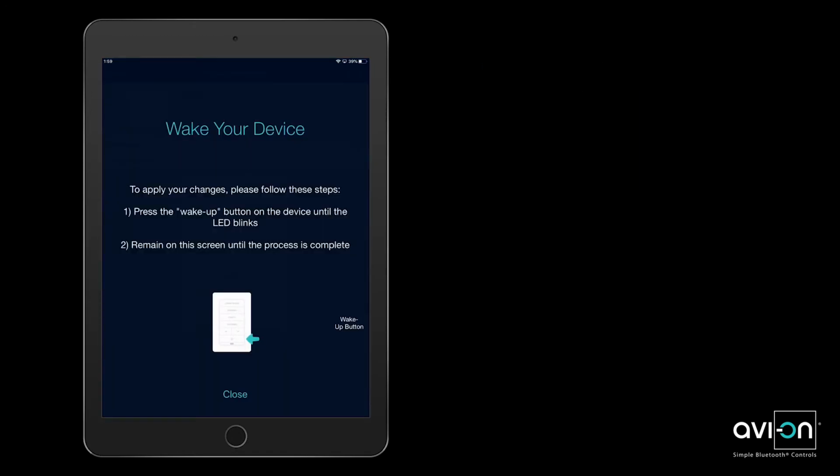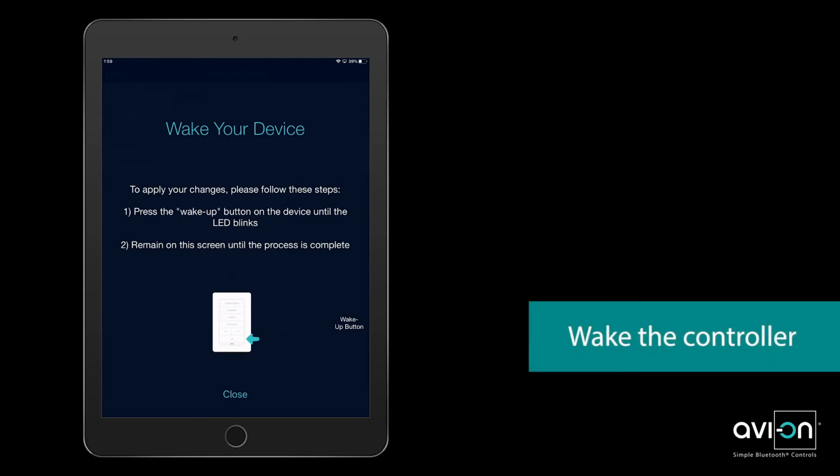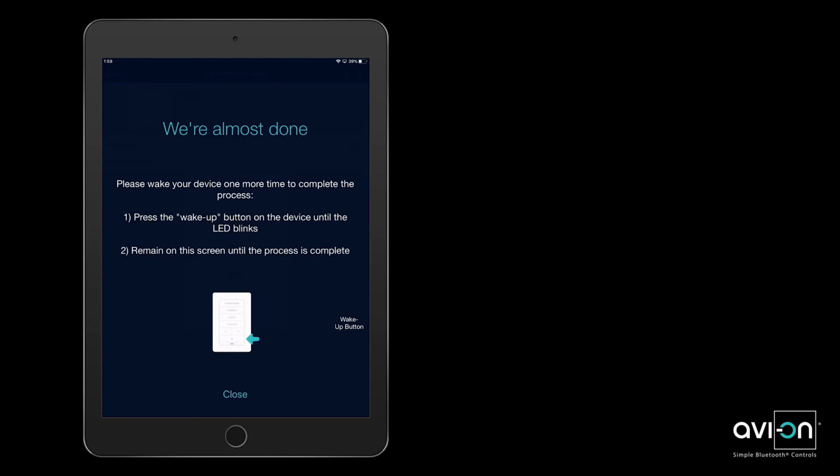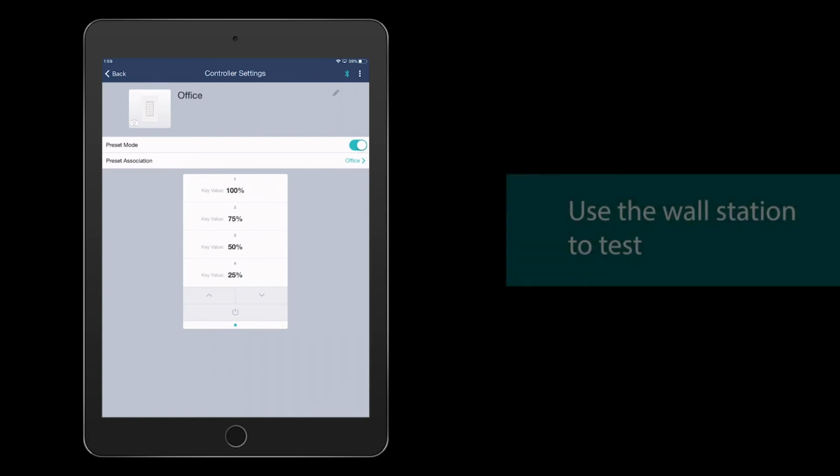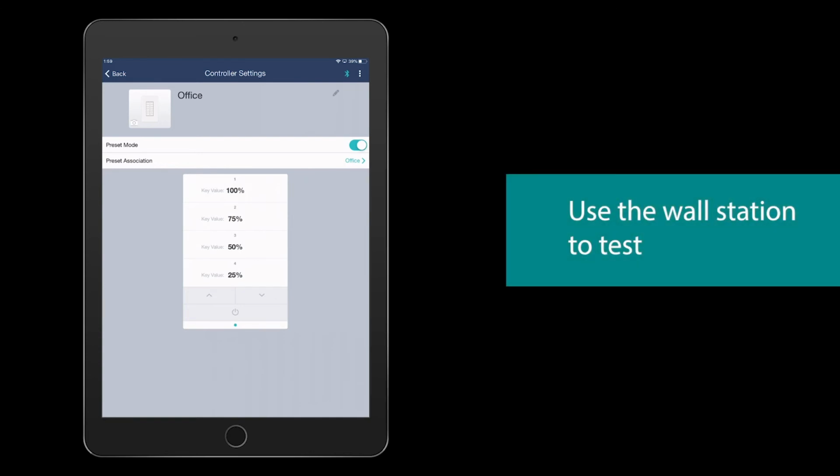Remember, this is a battery-powered device, so we need to wake it up. The first wake up programs a few buttons, and then it will ask us to wake it up again to program the rest of the buttons. The programming is complete. Now, a bit of a note. Pressing the 50% on the app screen will not do anything. To test, use the wall station.